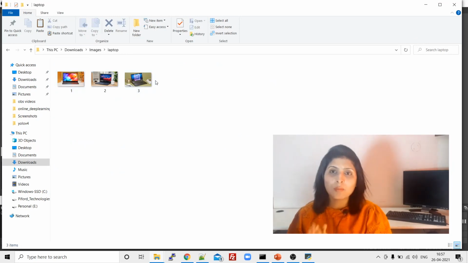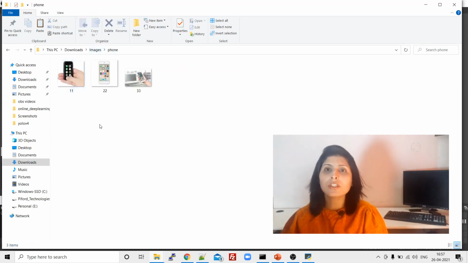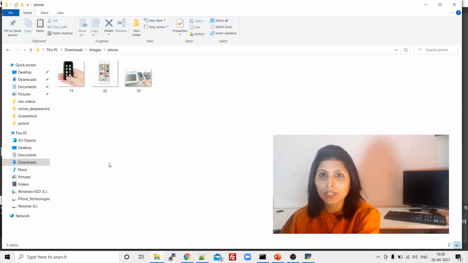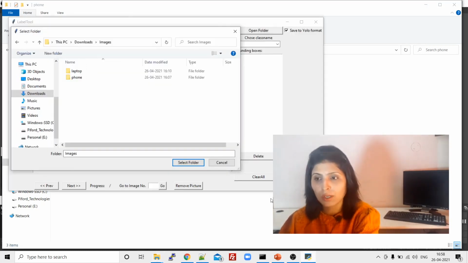See guys, I'm using very few images because I'm just going to explain the concept, but for better results obviously you need lots of images to train your algorithm. So over here store images of laptops, and under phone store images of phones. Alright, after downloading the images, now we want to annotate these images. For that we have this bounding box tool, right?